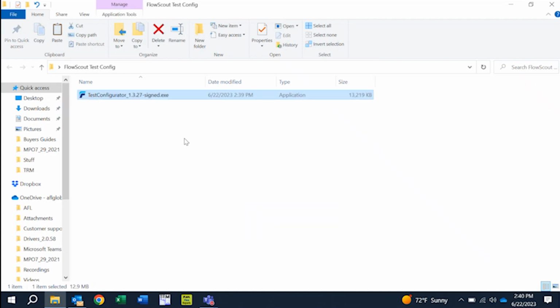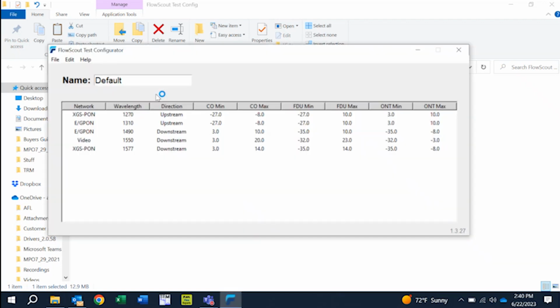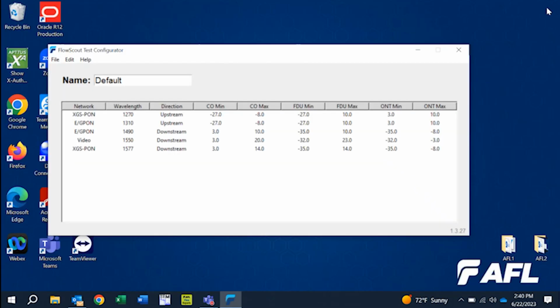Now, once we've got it in the folder, we can simply double click the configurator, and that will bring up the default page for the configurator. These are the default limits that are pre-programmed into the FlowScout. It is a good recommendation to change the name of your file to something that makes more sense. This one we will call AFL. Now, to change our values, you simply double click on the value and enter your new value.